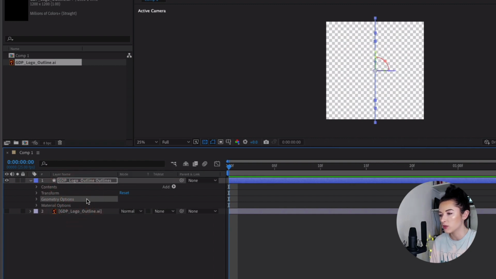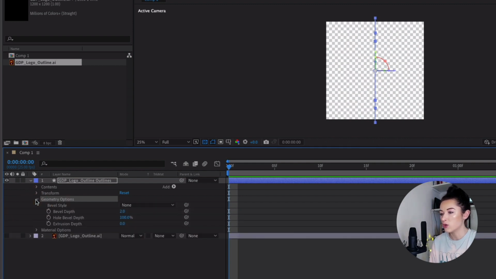If geometry options is grayed out, so you can't select it, there will be an option that says change renderer. If you select change renderer, it'll currently be set to classic 3D. If you go into the drop down, there'll be a Cinema 4D option. Change it to that, and then the geometry options will appear. So go into your geometry options, go to extrusion depth, and let's change this to, let's say, 150. And you see now it's extruded.